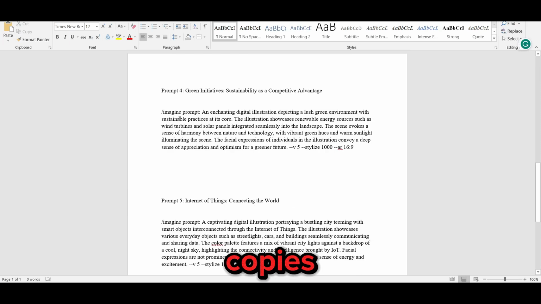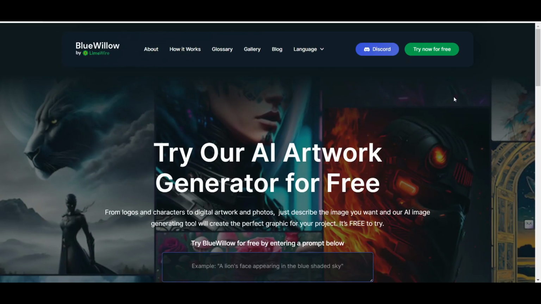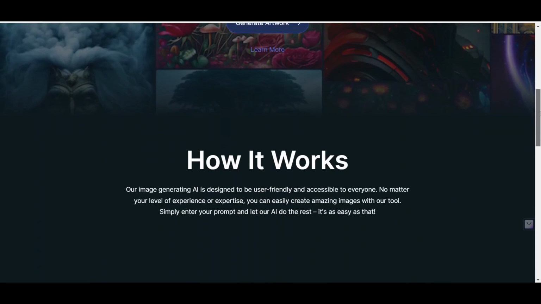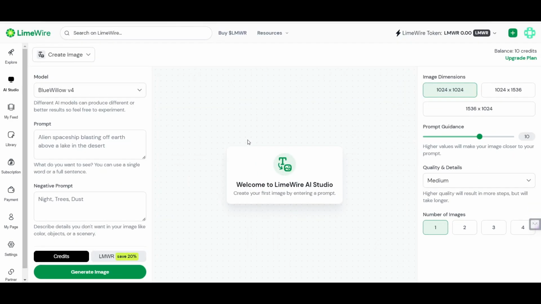Here, first let's copy this and paste it on a document to save. And now to create the images, we are going to use this free AI tool called Blue Willow. I have given the link in the description to all these tools, so just click it and it will take you to this page. Now you can create an account here. After creating your account, now you will come to this page.